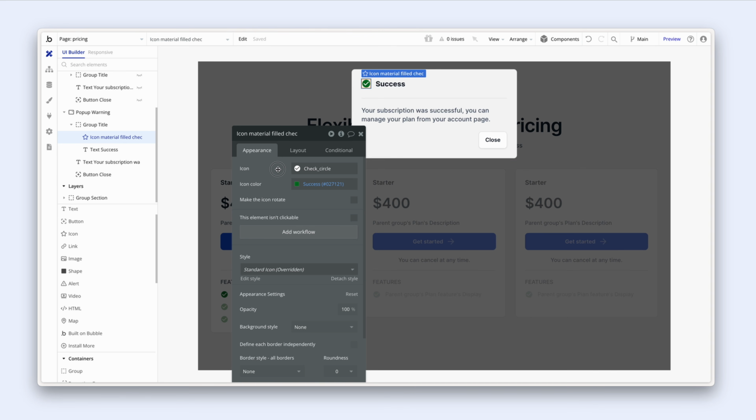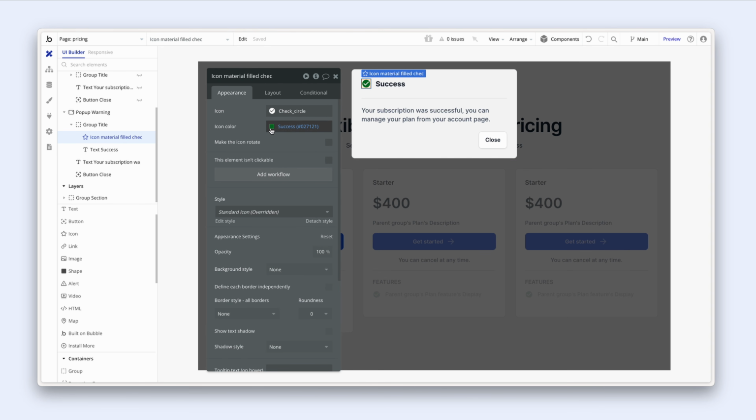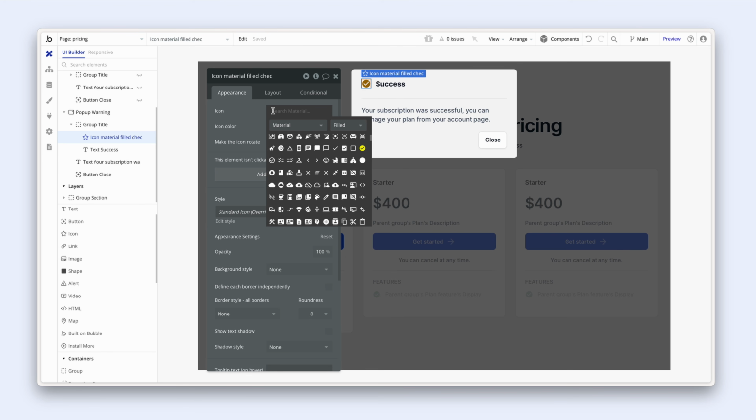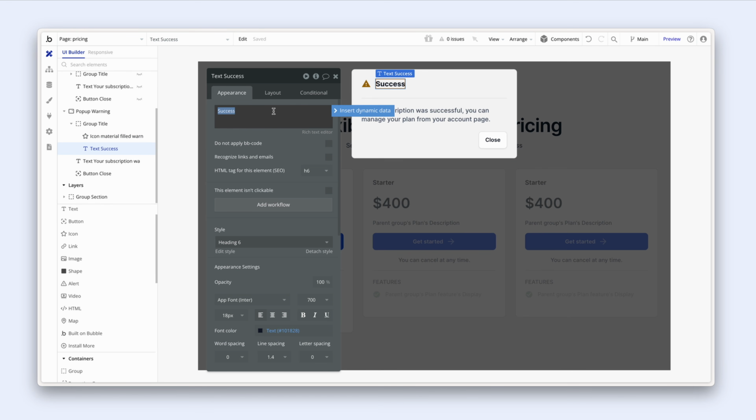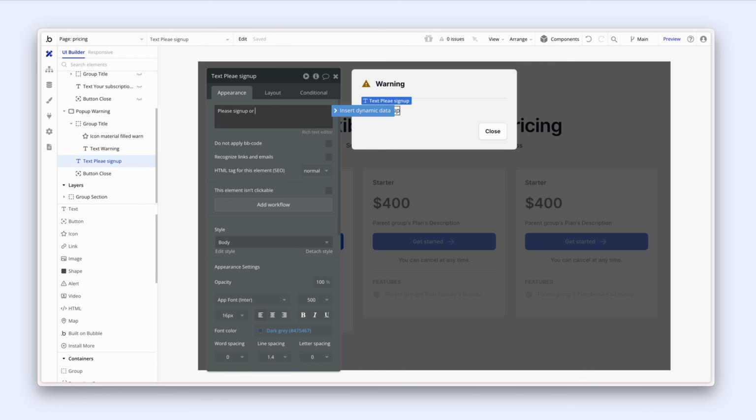Okay, now let's just redesign this. Well, not actually redesign it. Let's just change some parameters here. So we're going to use our alert here. I've typed warning. Let's change this text to warning. And let's change this message to please sign up or log in to purchase a plan. Full stop.